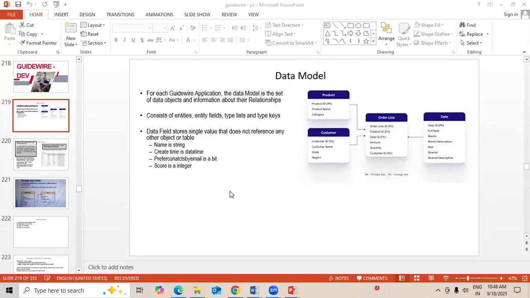Next, prefer contacts by email is a bit. Score is called integer. Understood? Clear now? Are you writing? Right. So name means string. Okay. If you want to give score and all, it is called integer, decimal. Okay. Primary characters, secondary characters, right? So primary value, secondary value, integer values, right? So different values to be provided in the database.